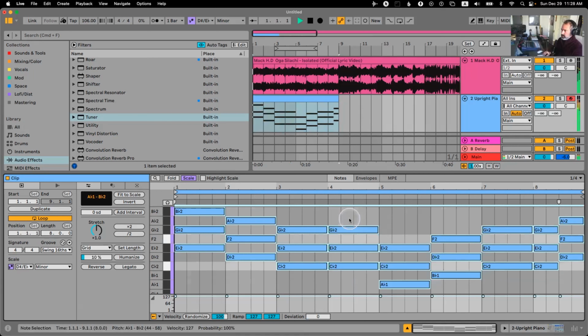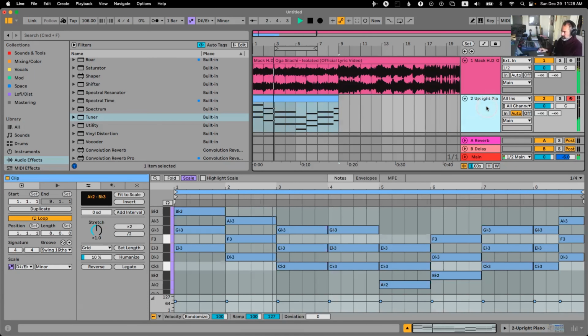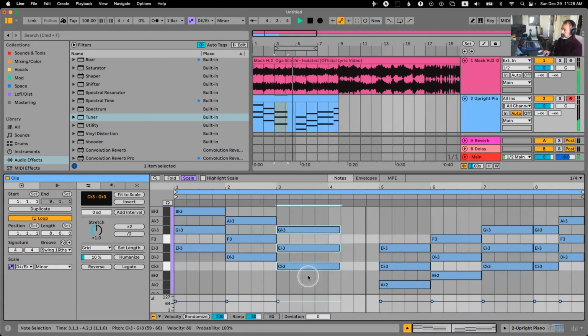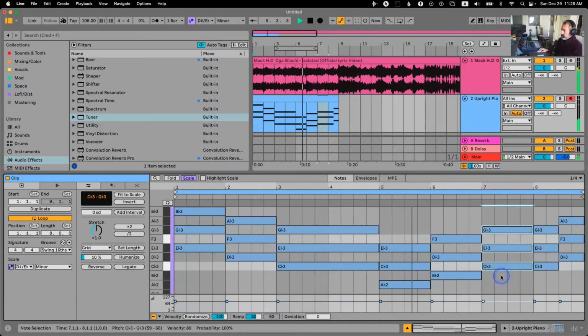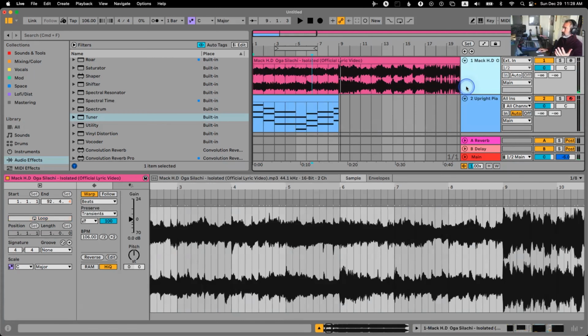Let's take it up and on. Maybe a bit lower velocity. And we got the progression, okay?